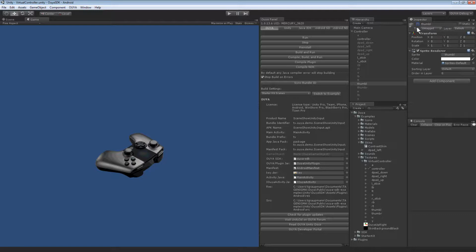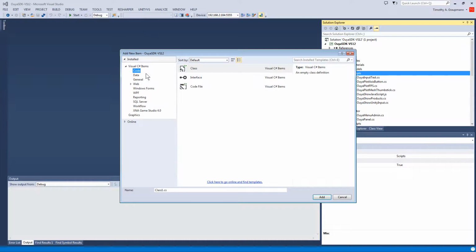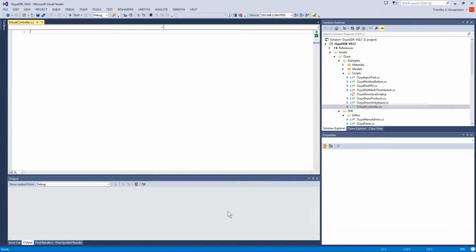Now we need a script to control visibility. I want to add a new C# script. It's a code file and this will be the virtual controller. Okay, so first thing we need to say we're using the Unity engine. And then we also need a class. So public class virtual controller. It's a MonoBehaviour.